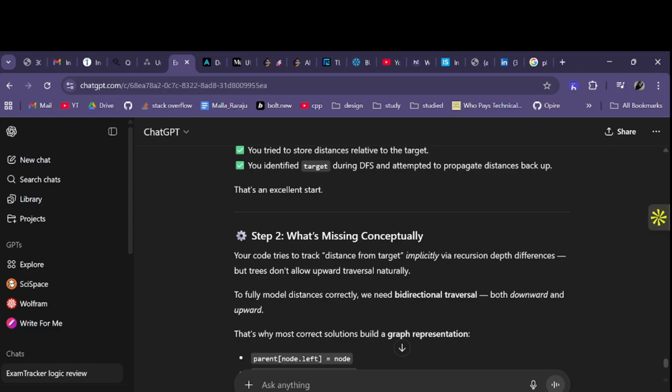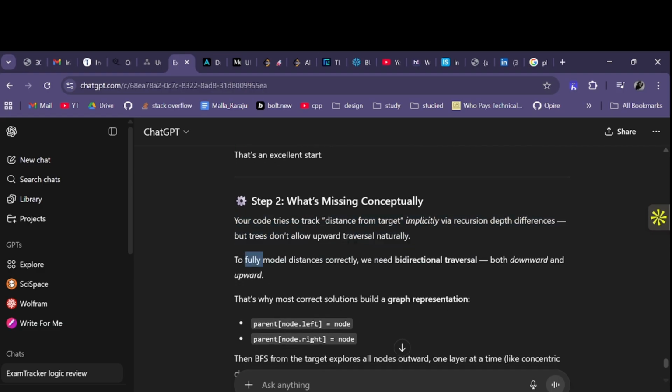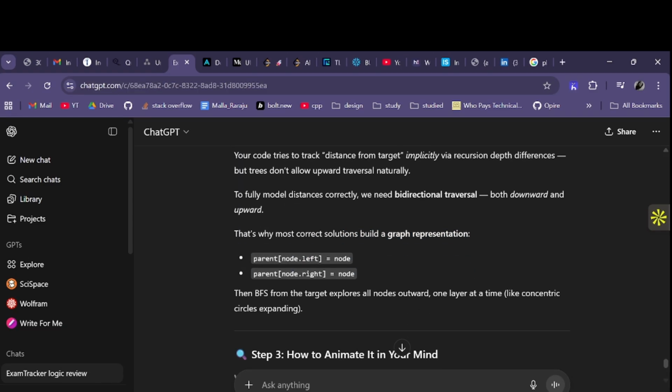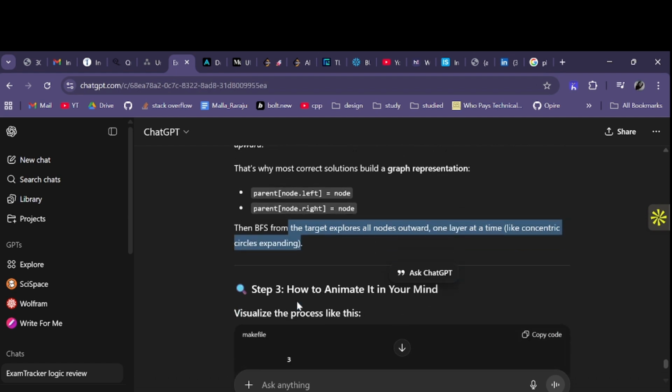Okay. Your code tries to track distance from target implicitly via recursion depth differences. But trees don't allow upward traversal naturally. To fully model distances correctly, we need bidirectional traversal, both downwards and upwards. That's why most correct solutions build a graph representation. Parent of node left equals node. Then BFS from the target explores all nodes outwards, one layer at a time, like concentric circles expanding.